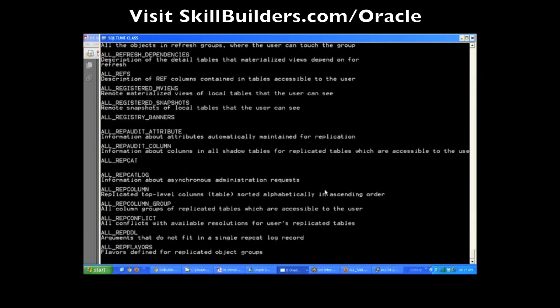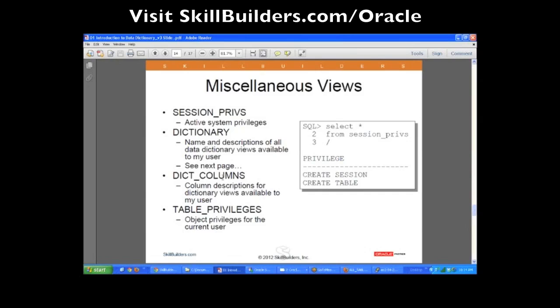Okay, so that's going to go in for quite a while, so I'm going to cancel that. What table privileges do you have? Those are listed in table privileges. These are just some miscellaneous views that were set up for convenience, for traversing the catalog and learning and finding our way through the catalog.